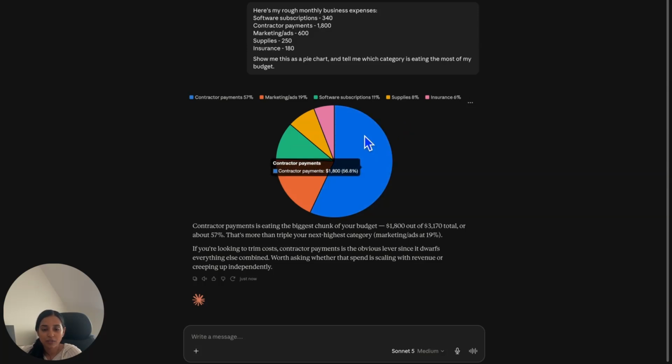Now, if you hover over different parts of the chart, you can see the categories and exactly how much was spent for each of them. So very quickly with this visual, we can see that contractor payments is eating the biggest chunk of the budget. It's $1,800 out of $3,170, which is around 57%.